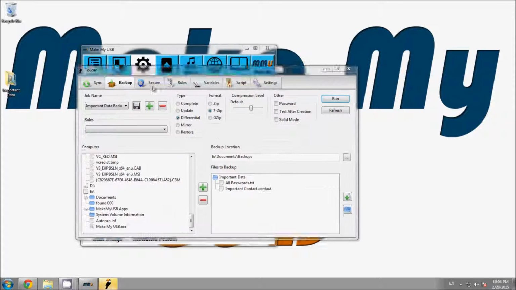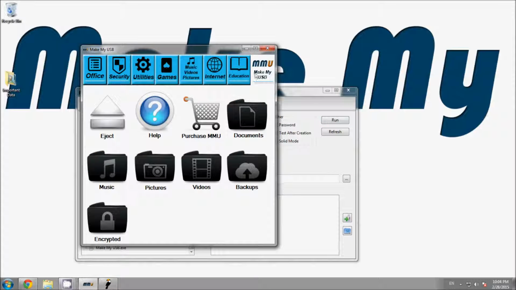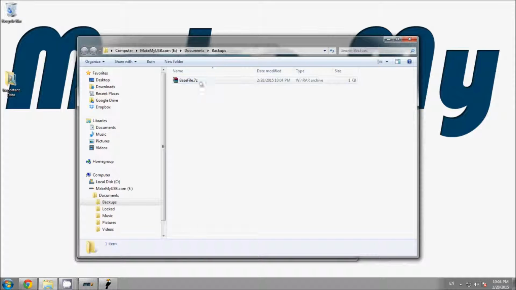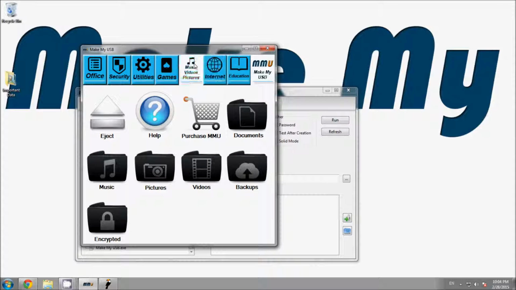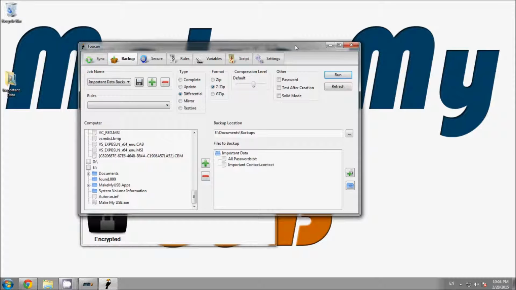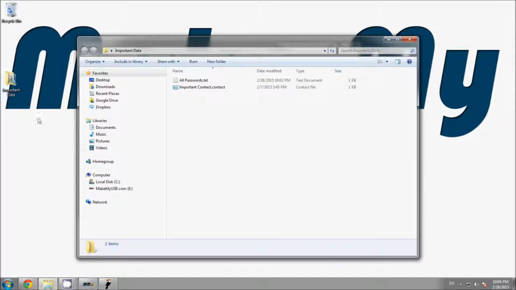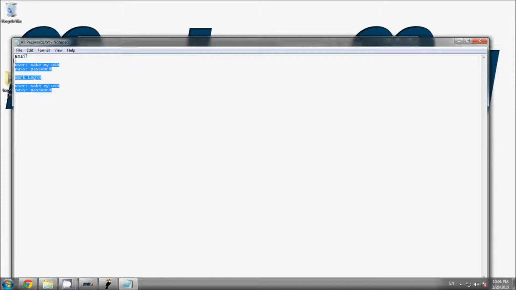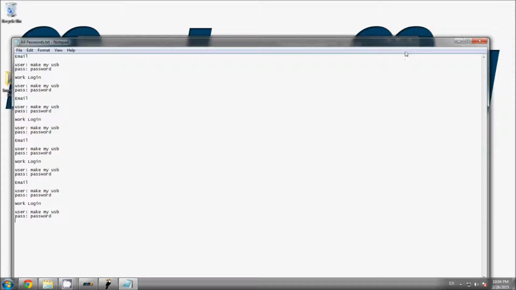And then I'll close this. And we'll go to the Make My USB tab, check the Backups folder, and we do have a backup. Now let's say today's Monday. And we did a backup today on Monday. And now we come in Tuesday. And we add some passwords. I'll go ahead and save this.